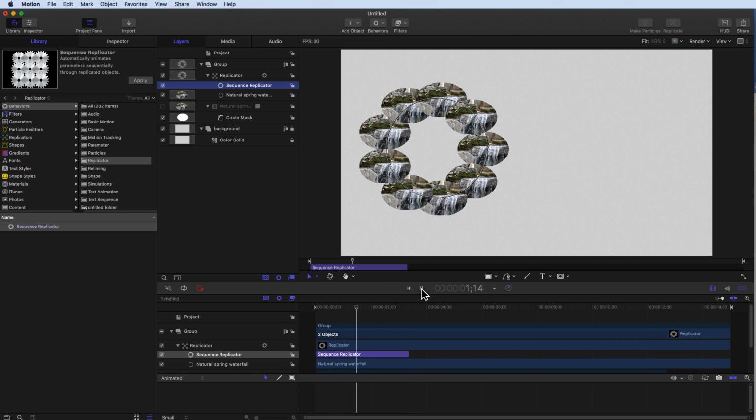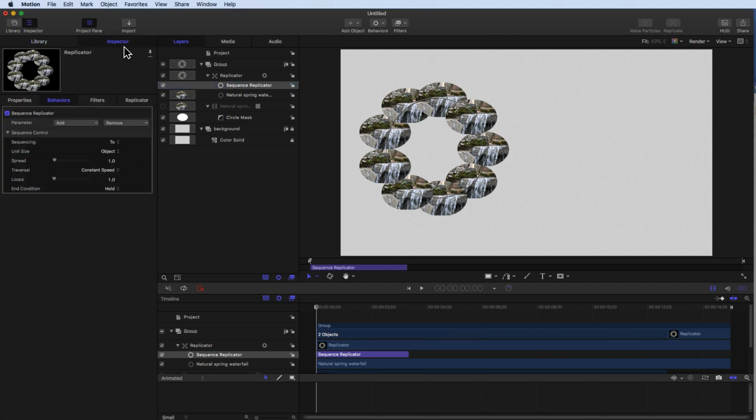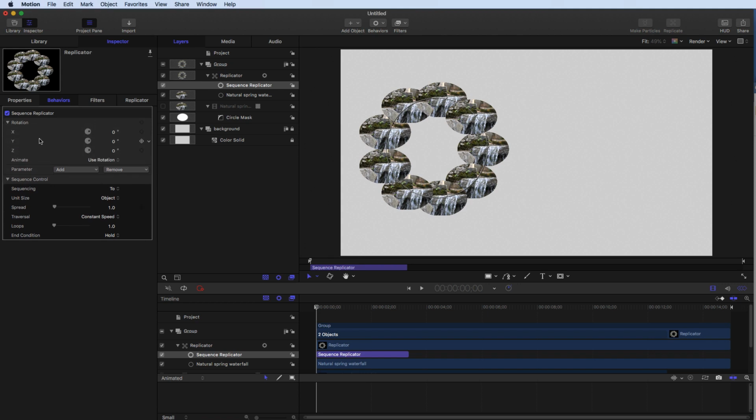Notice if we run our playhead now, nothing seems to have changed. That's because we need to add a parameter or multiple parameters to our Sequence Replicator behavior. To do this, make sure it's selected, go to your inspector, and under Parameter, choose the Add button. Let's add a rotation. Twirl down the rotation triangle and rotate -180 degrees on the Z-axis.